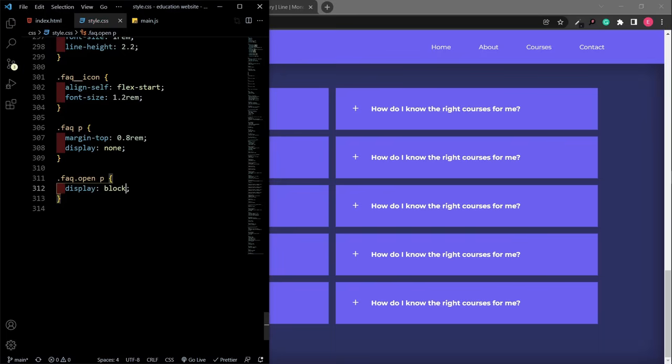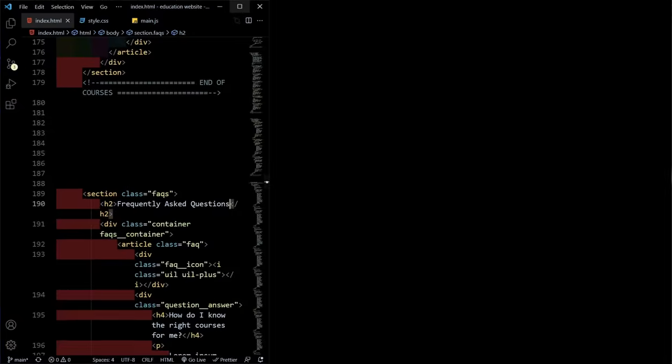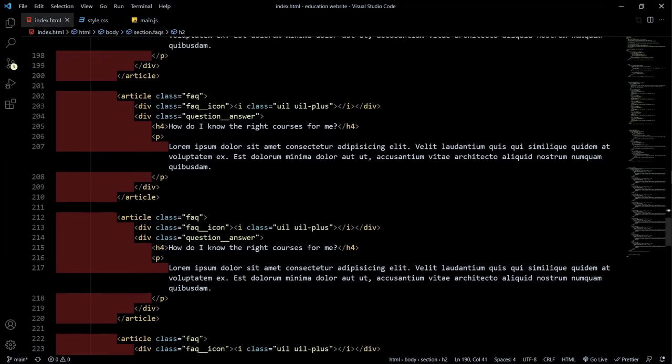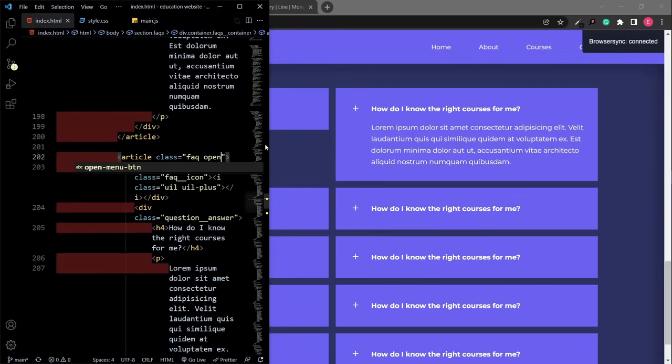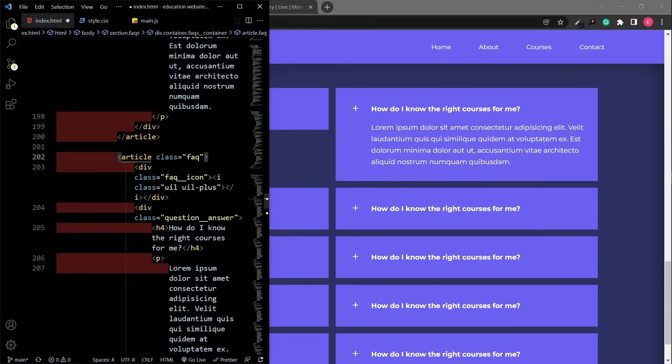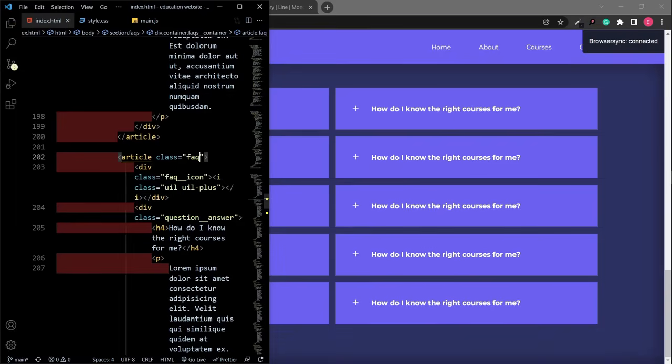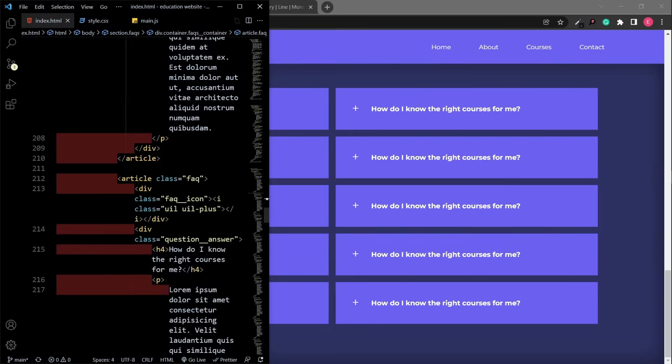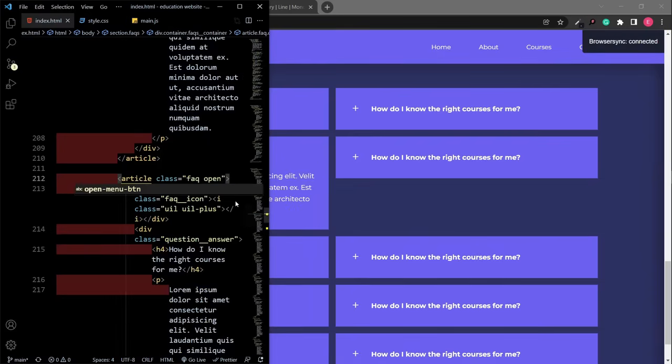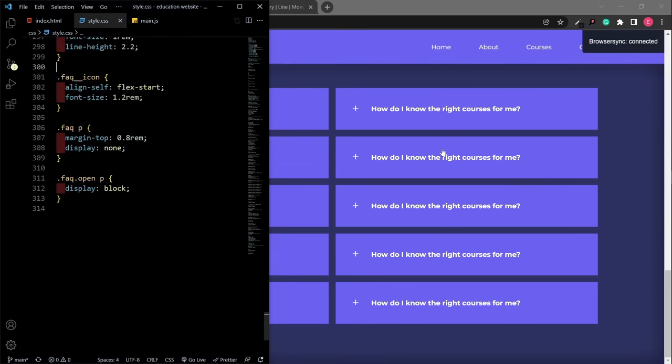All right, so what I'm going to do is go back to the markup and give any of these frequently asked questions another class of open, and when I save, you see that frequently asked question has the paragraph, or the answer, showing. If I put it on the third one, it is going to have that, okay? So that is how we are going to use JavaScript to toggle this, okay?